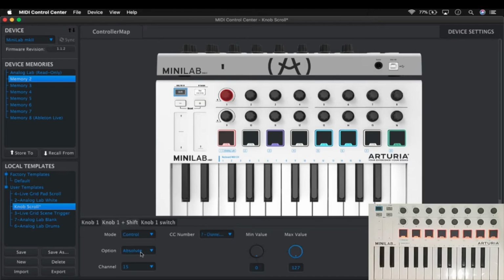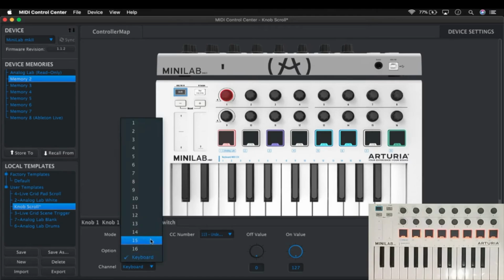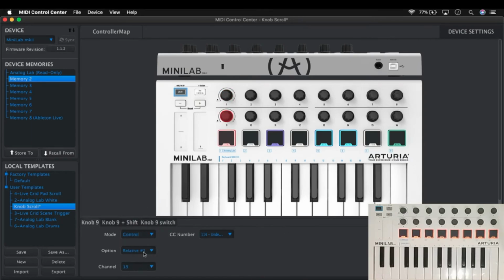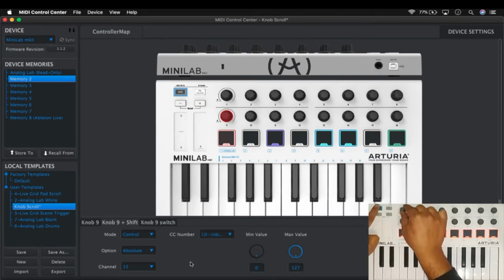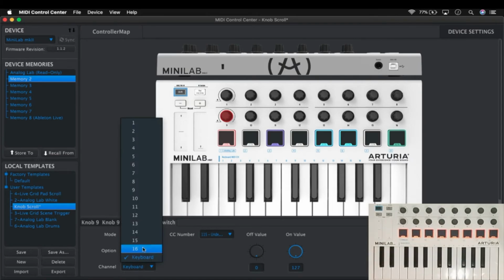Knob 1 plus shift will be on absolute, still on channel 15, and knob 1 switch, just this click without pressing the shift, is on keyboard channel. Let's make it MIDI channel 15, and same with knob 9. Knob 9 is on channel 15, relative 1. If we press shift and rotate it like this, it's absolute, so that's fine with us. Knob 9 switch again is on keyboard channel. We want to shift it to 15.